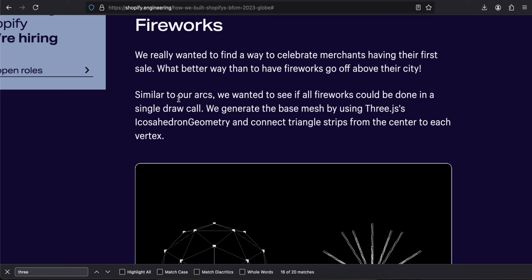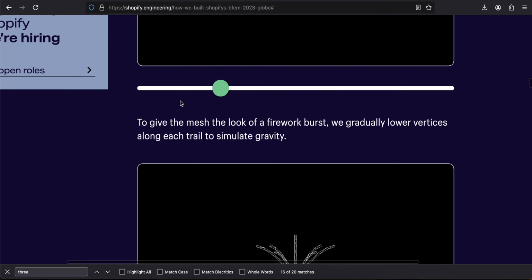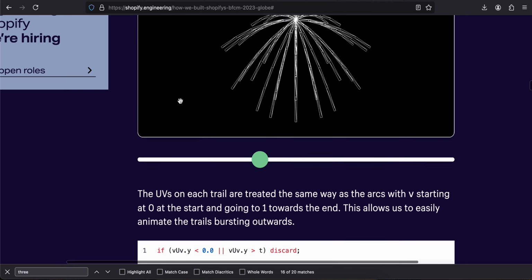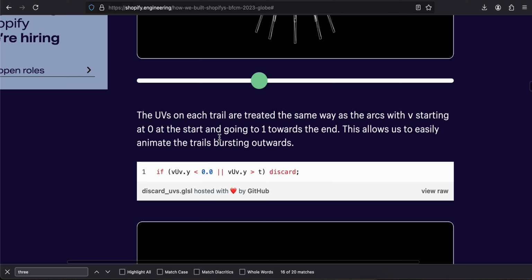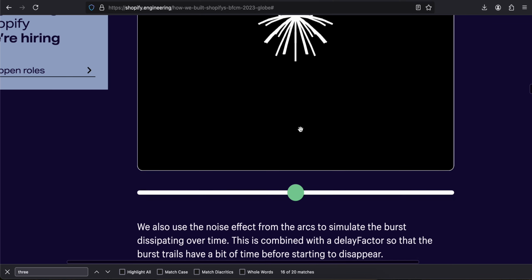We generate the base mesh using Three.js icosahedron geometry and connect triangle strips from the center to each vertex. To give the mesh the look of a firework burst, we gradually lower vertices along each trail to simulate gravity. The UVs on each trail are treated the same way as the arc, with V starting at 0 at the start and going to 1 towards the end. This allows us to easily animate the trails bursting outwards.